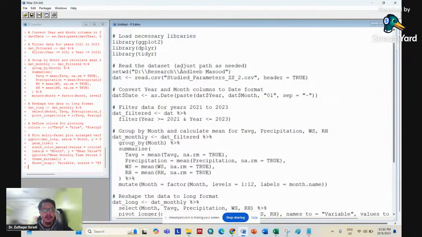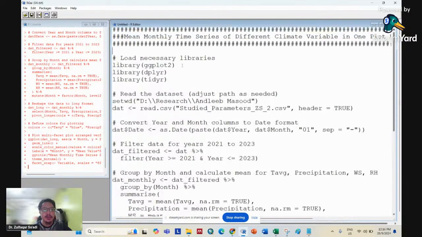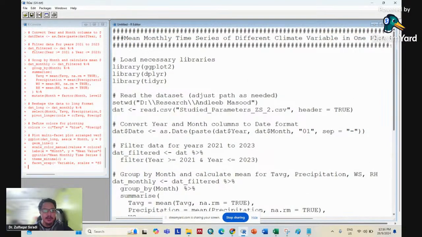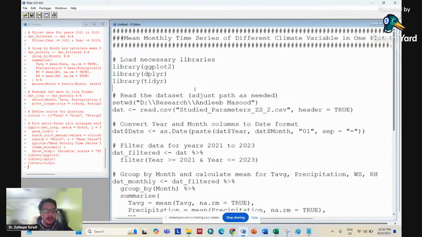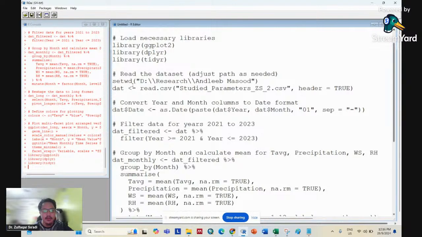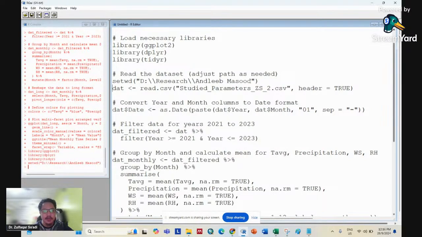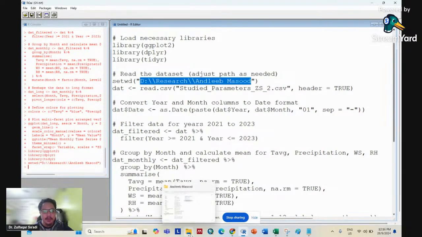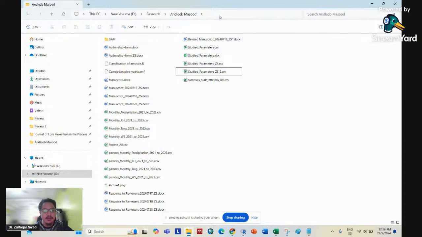First, let's install the necessary libraries. You will need ggplot2, dplyr, and tidyr. So you can run these libraries, and then you set your working directory, where you read your dataset. That means your working folder. This is your folder, right, where you put your dataset.